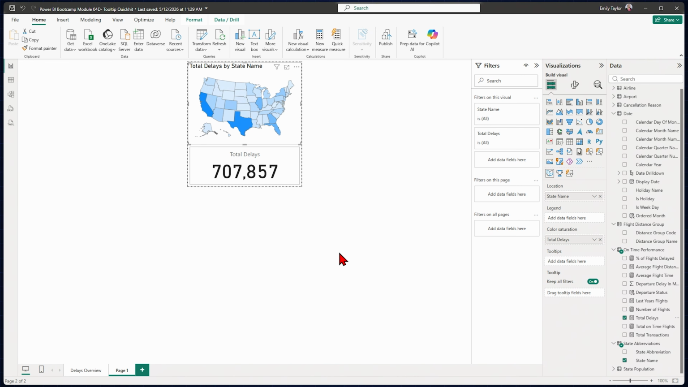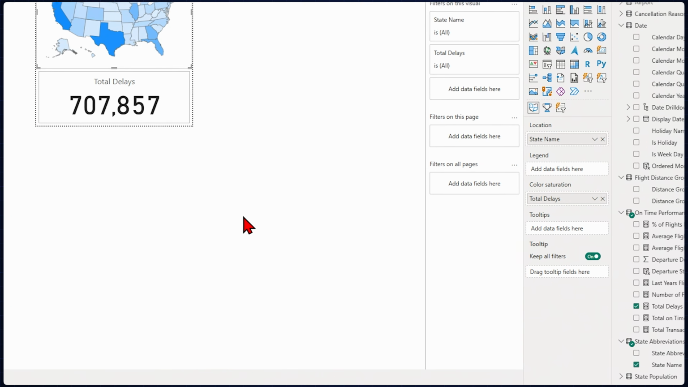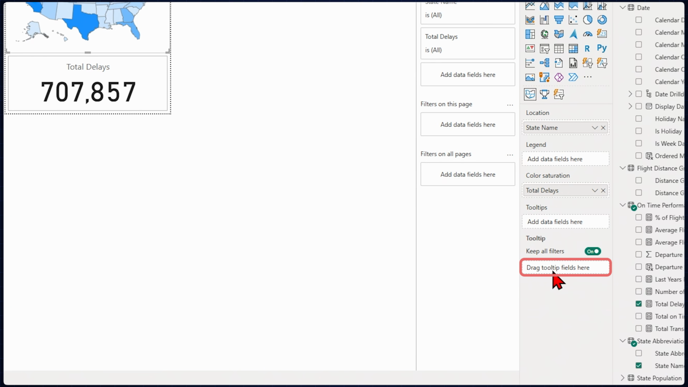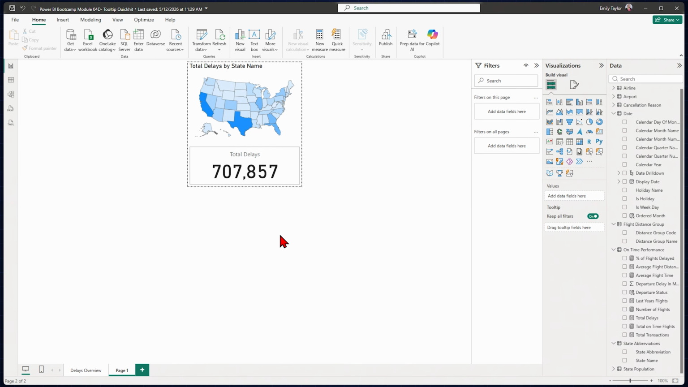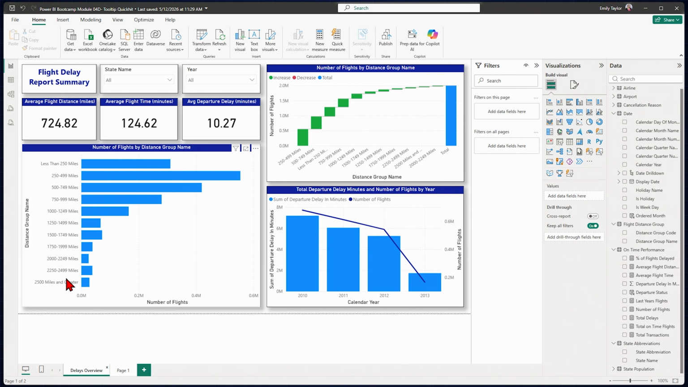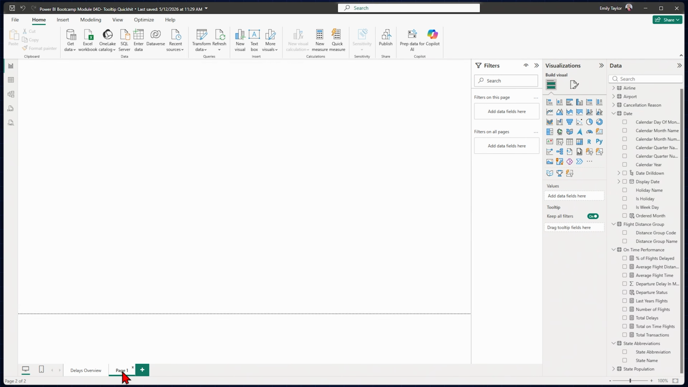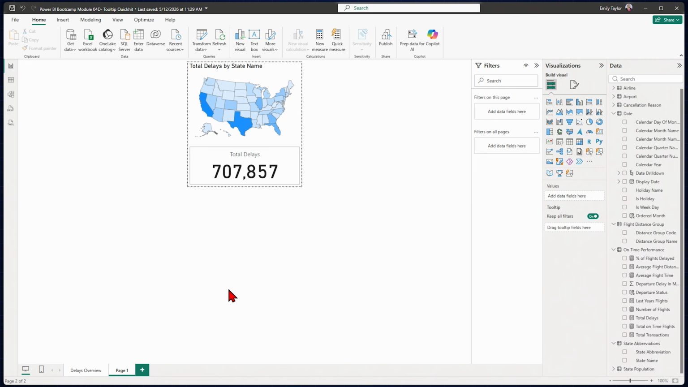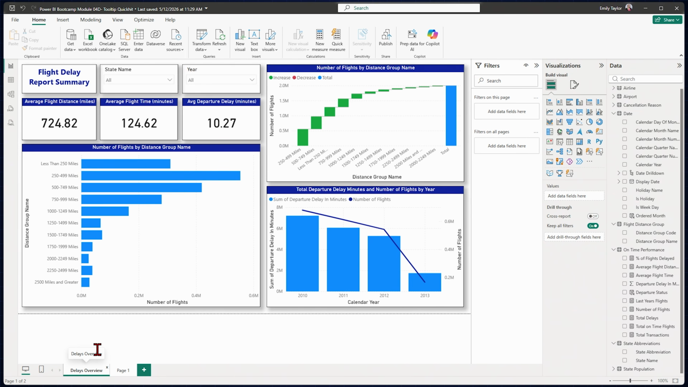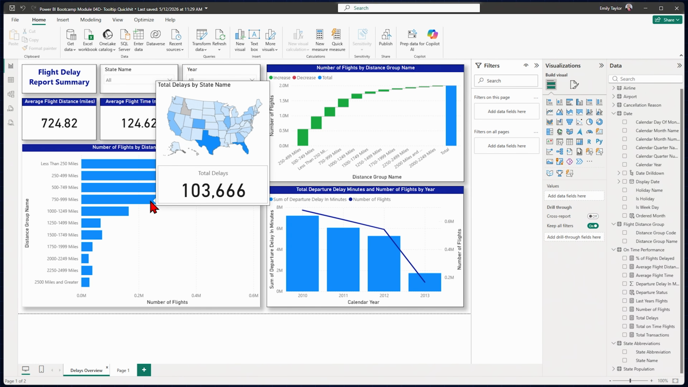The key trick here to making this tooltip turn into a value that's going to show up in my other report page lies in this box right here, drag tooltip field here. I'm going to click into the background of my canvas, and the last and final piece to making this tooltip become alive is to tell Power BI, I want to see this tooltip whenever I am looking at my distance group names, because that's the data right here inside of my first page. So I'm going to grab my distance group name, put it into my drag tooltip field here, hover back on my delays overview on that original grouping.